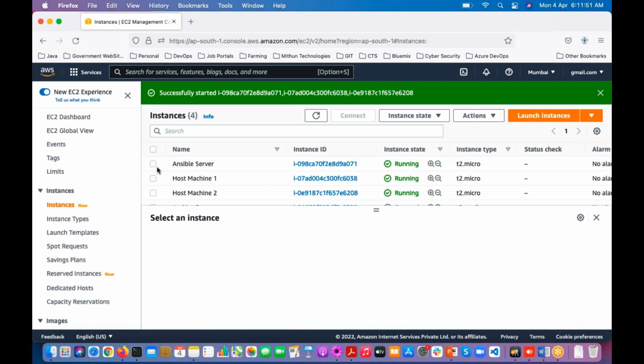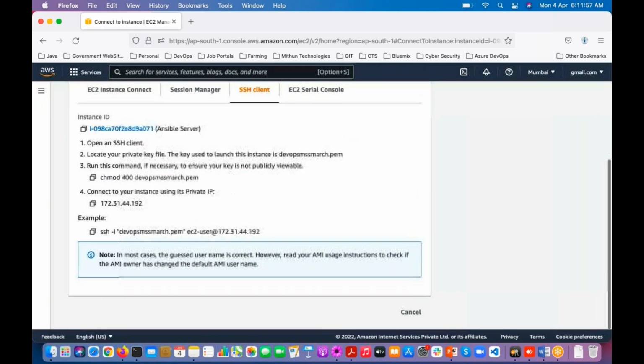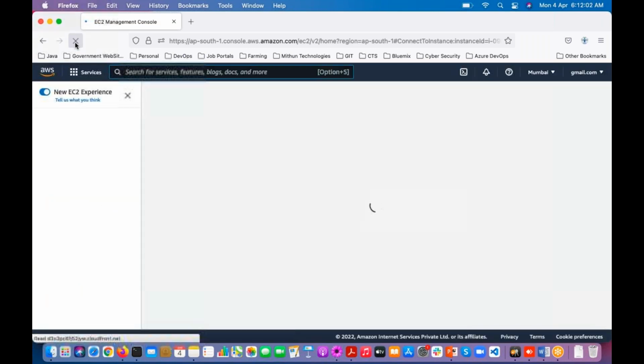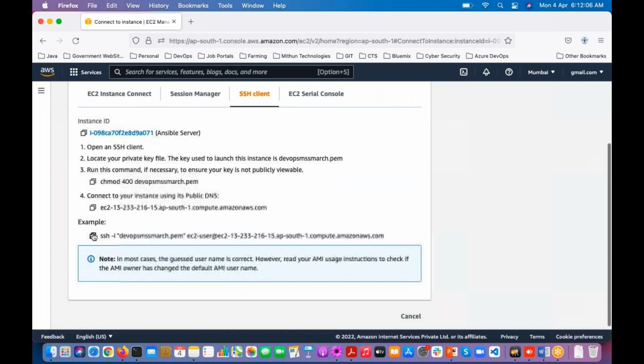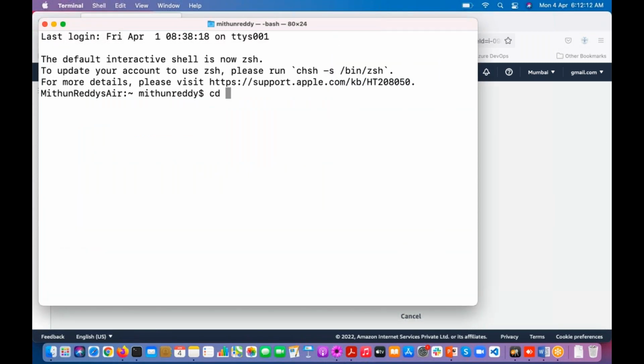So now we'll connect to the Ansible server where I have installed Ansible. See, it is still not restarted properly, so it will take some time. Just open the terminal, go to the folder wherever the files are.